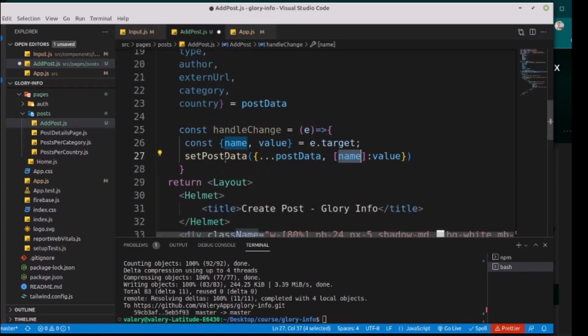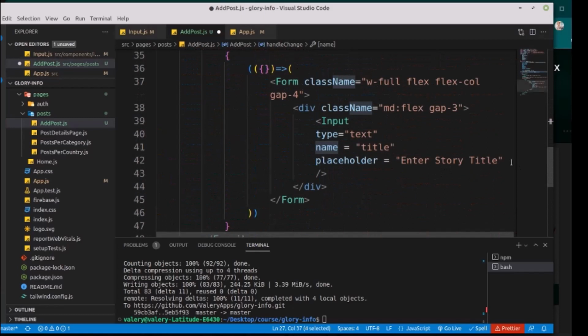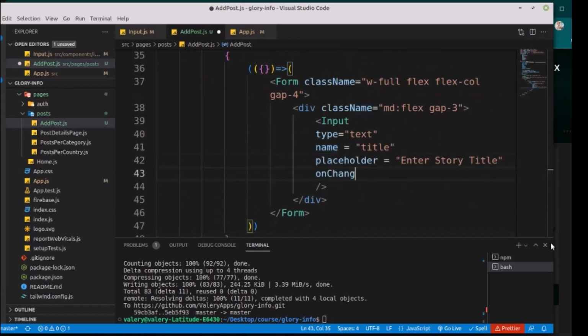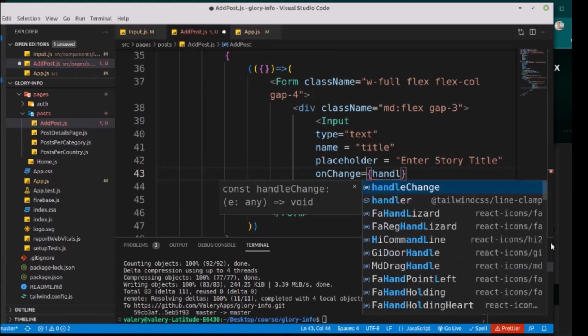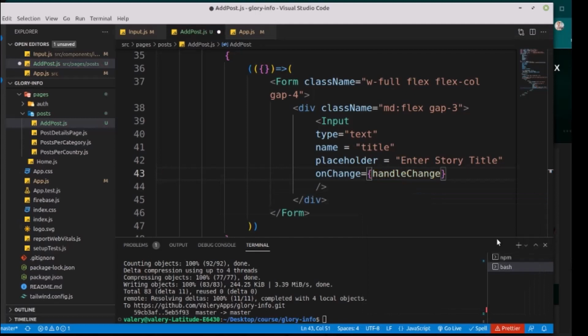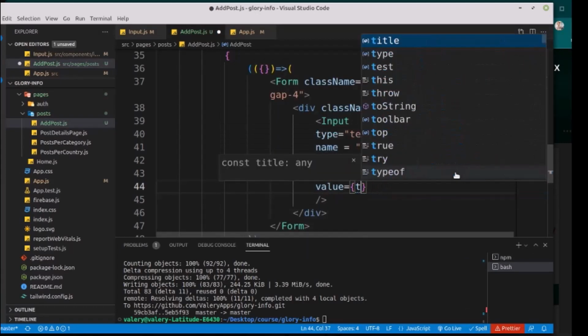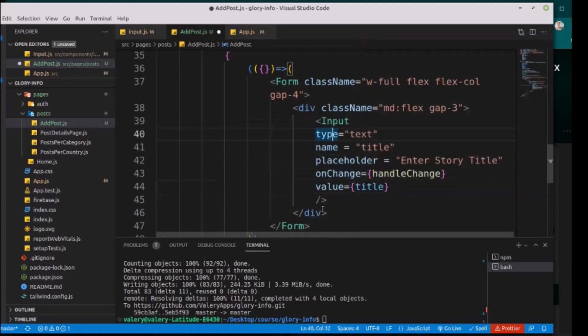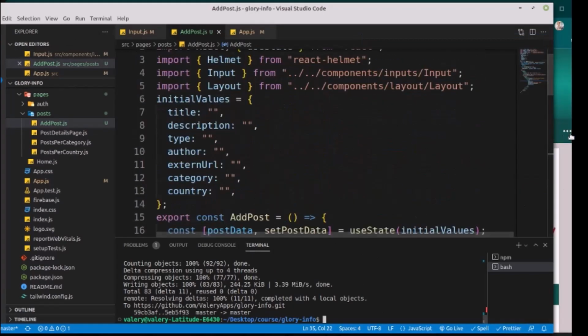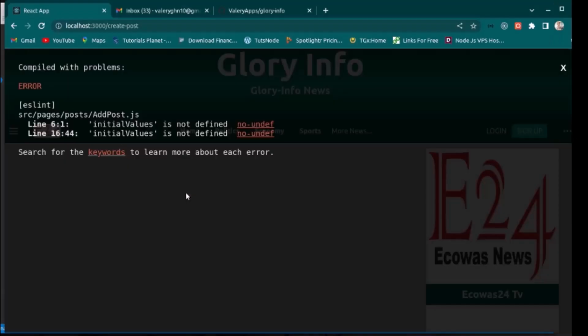Okay, so we go down here now. After the placeholder, you can say onChange equal to handleChange. All right, we also need to add the value. Here the value should be the title that we destructured, title like this.